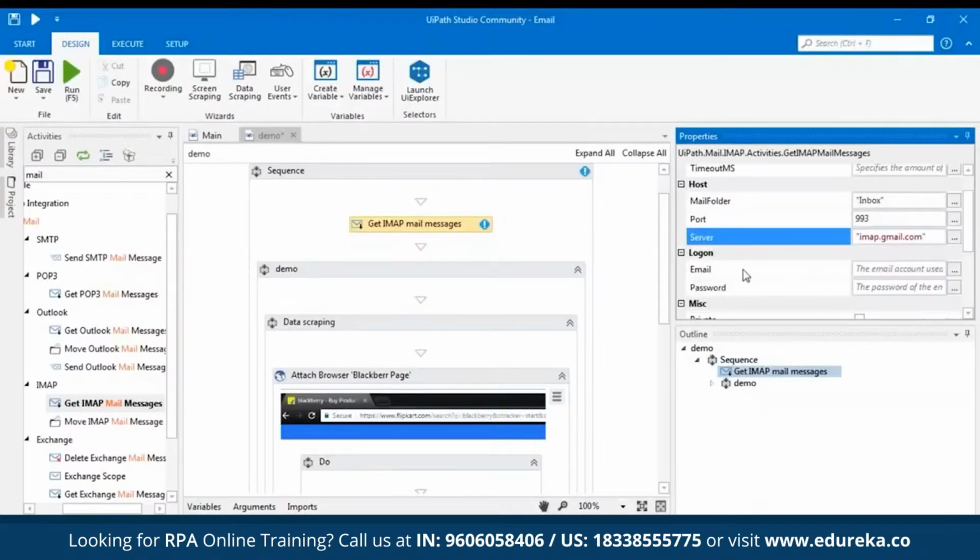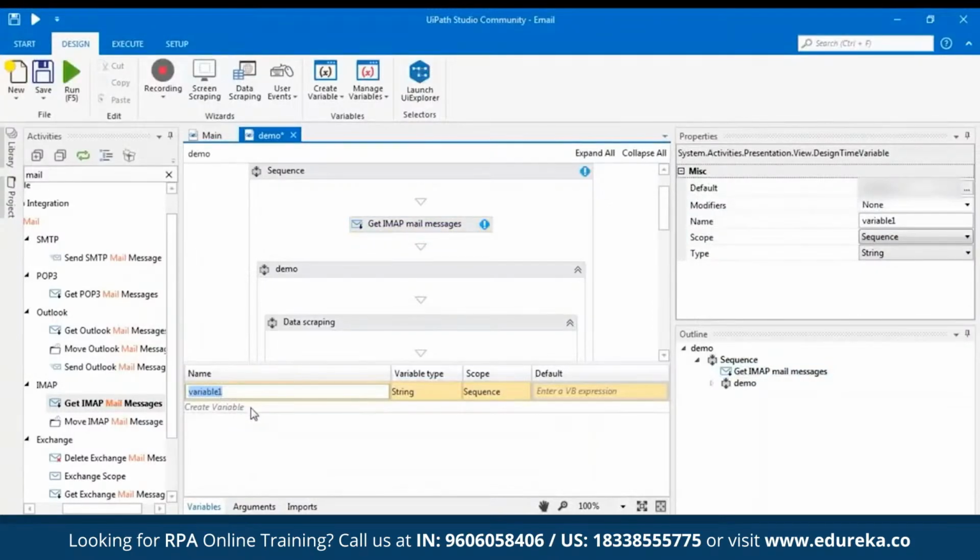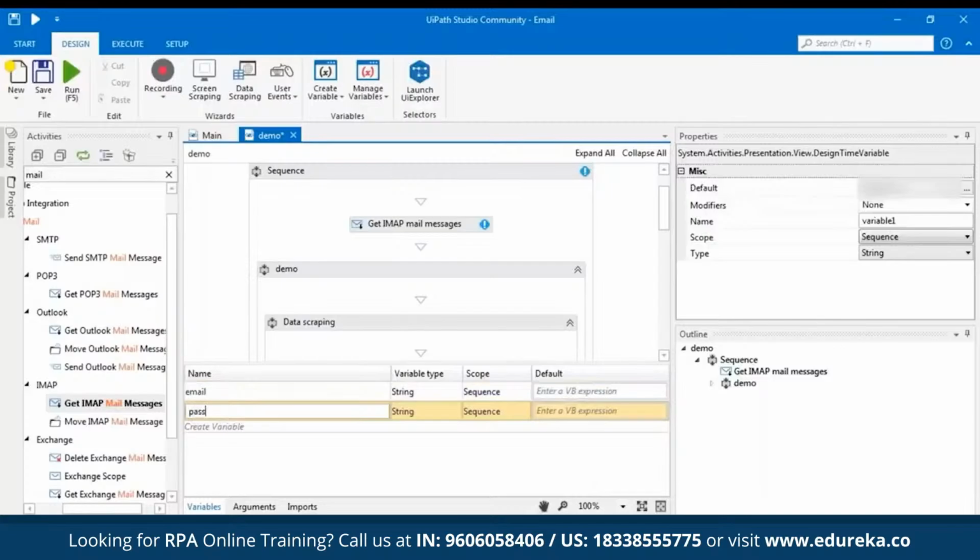Now it will ask you for your email and password. So let's create a variable for your email and password. We will go to this pane, that is variables. We will click on create variable. We'll create a variable called email and we'll create a variable called password. All right. Let's feed the information over here. So like I said, double quotes are there. We'll enter in double quotes my email ID. And you have to specify the password as well. That is it. So now these variables have the password and the email ID.